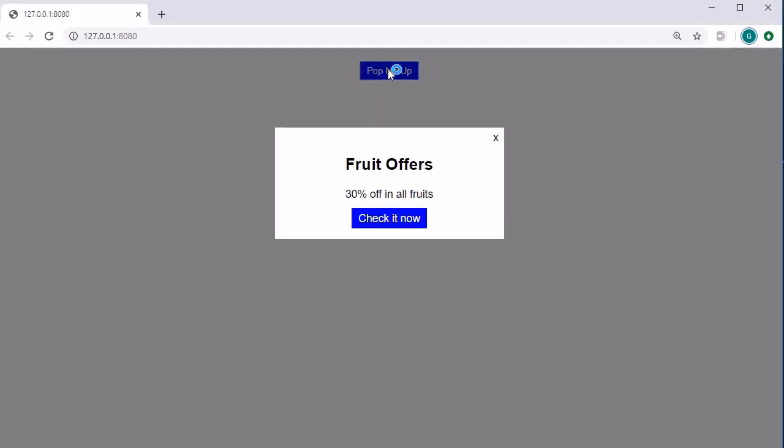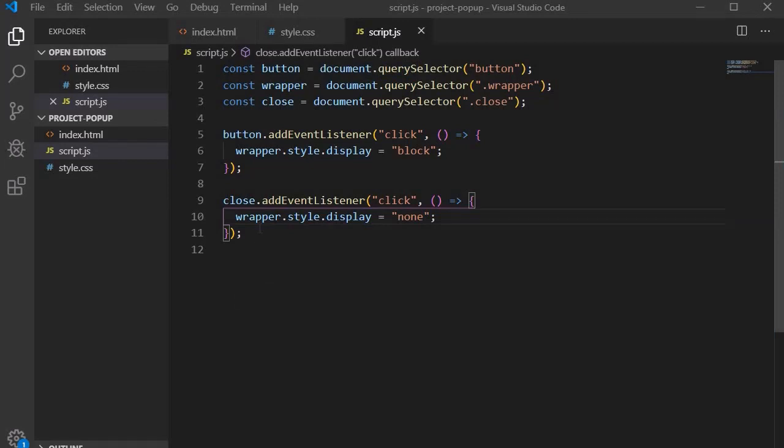Now the next functionality I want to add: whenever I click over here and then click outside, it will go away. So how can we do that? Let's do it. If you closely look into the behavior, you will find that if you are clicking on the wrapper class, then it is closing. So that means we need to assign the display of the wrapper class to none so that it will go away.